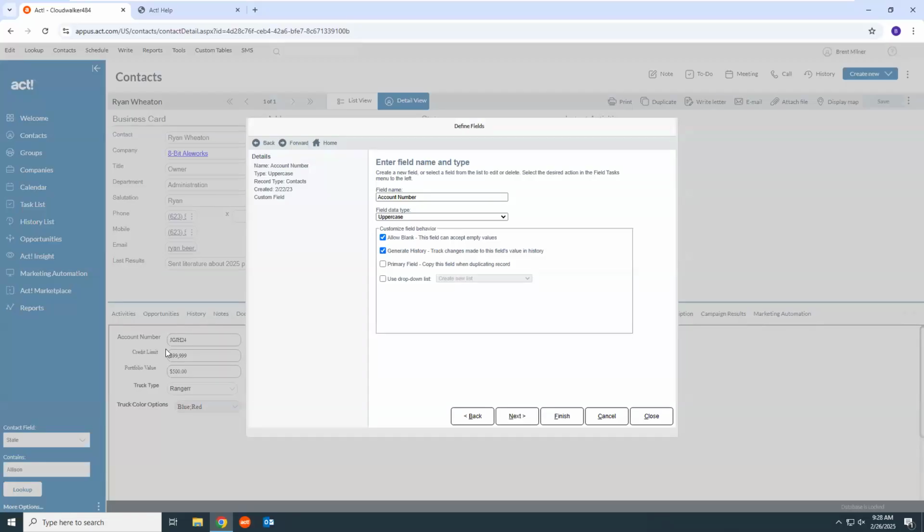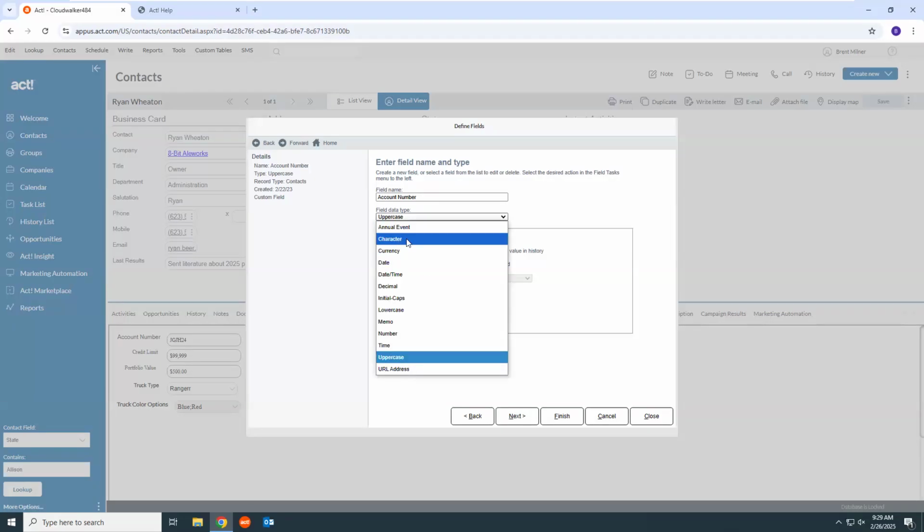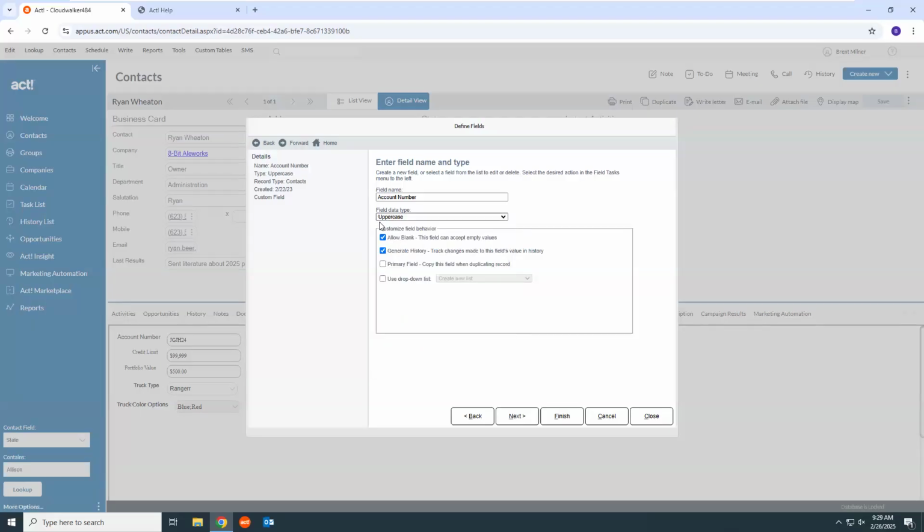And that's great for me because maybe I have some OCD, or I don't know, maybe I don't want to see any lowercase letters. My eyeballs like to see capital letters in this field. So I'm forcing this to be uppercase. And that's a big deal for a lot of people. So this is an option you have. If you choose character, you can use upper and lowercase. But if you choose uppercase, it's going to only allow uppercase letters.